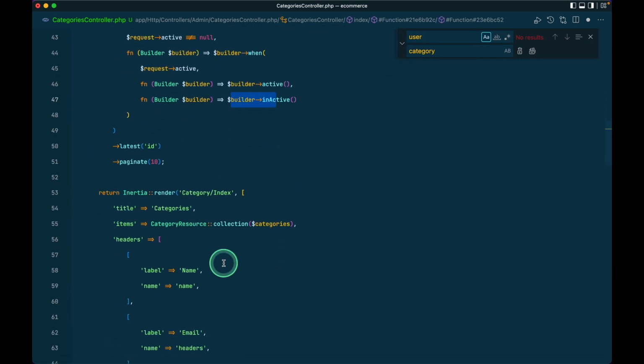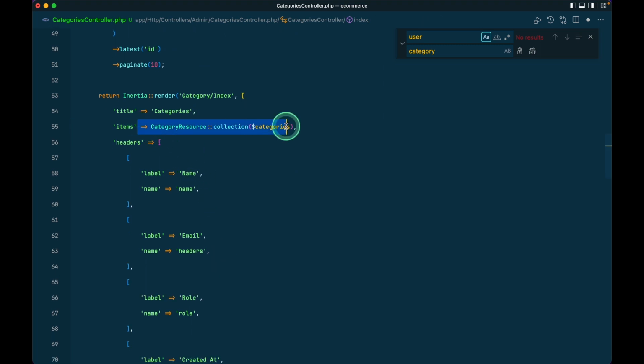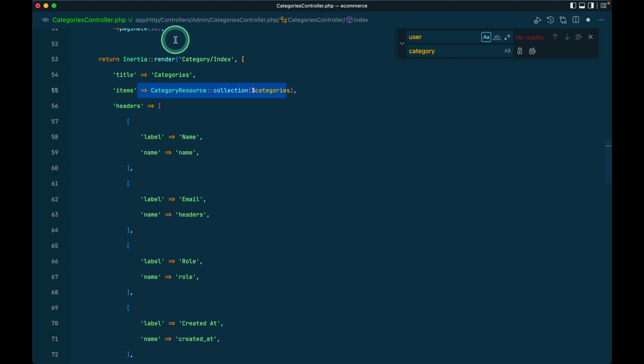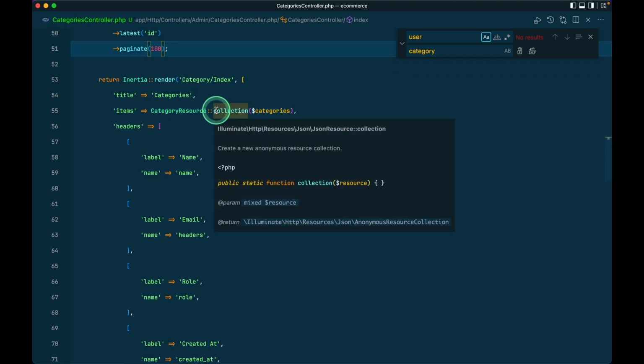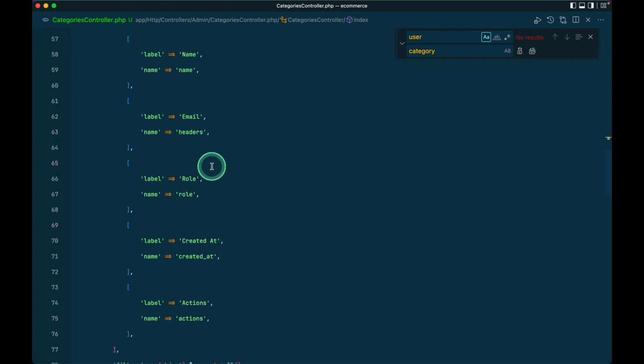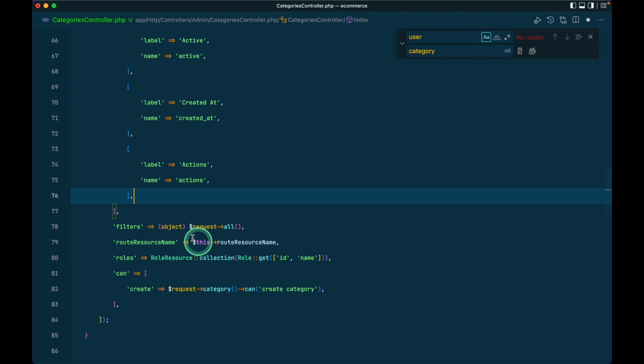So let me do it like this. And here is the category index, and I'll pass all the categories over here that are being paginated, and let me do 100 over here because we'll show all the categories. And here we'll show name, children count, active, created at, and actions. And here will be the filters.